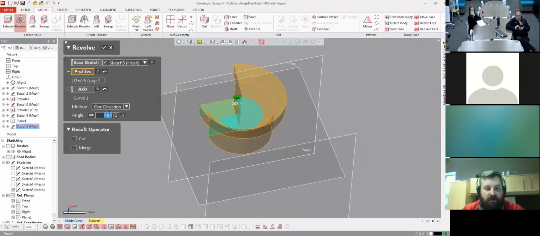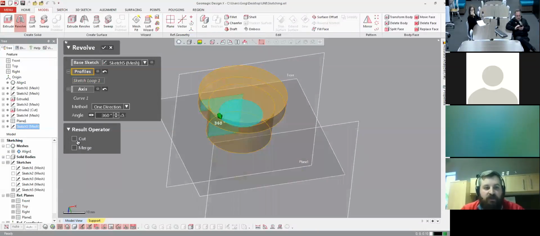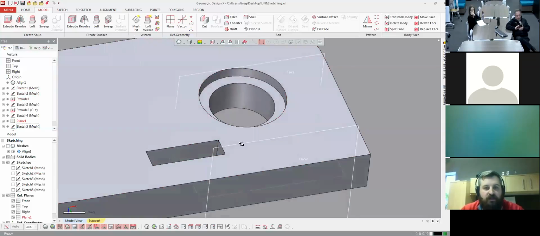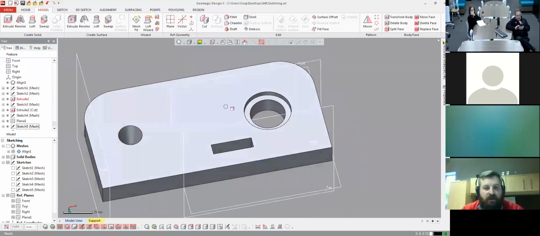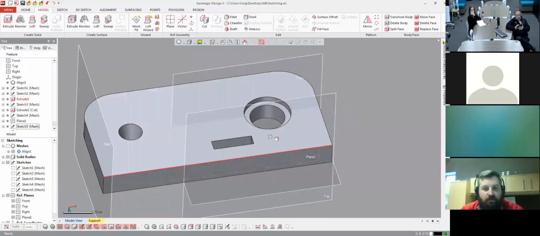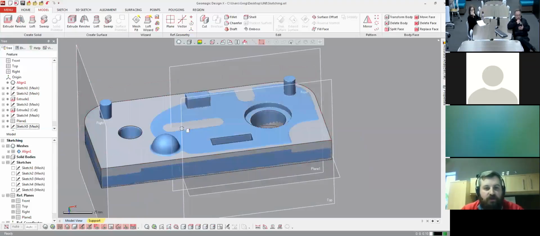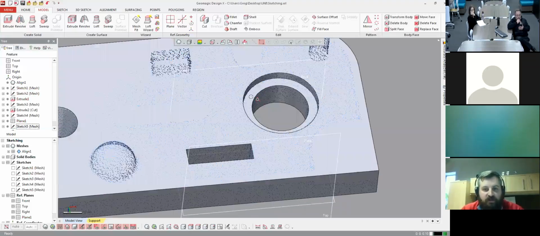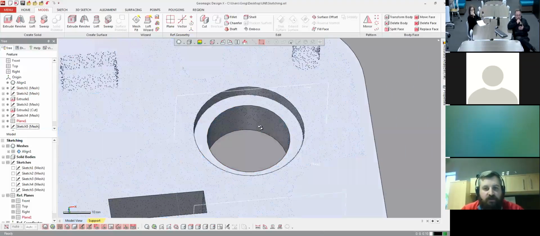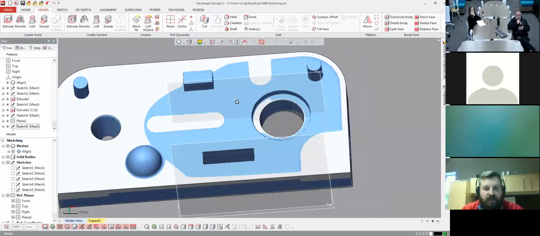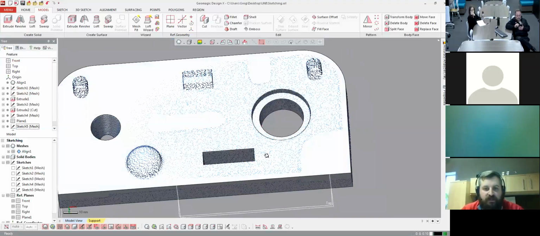I can modify it here. This one, obviously, we want to go all the way around. And then I want this to be a cut. So we'll hit OK. Show my solid. And there's my simple revolved sketch. So if I show my mesh, you can see that fits really well. So as we're going along, we're just kind of slowly building this data set.